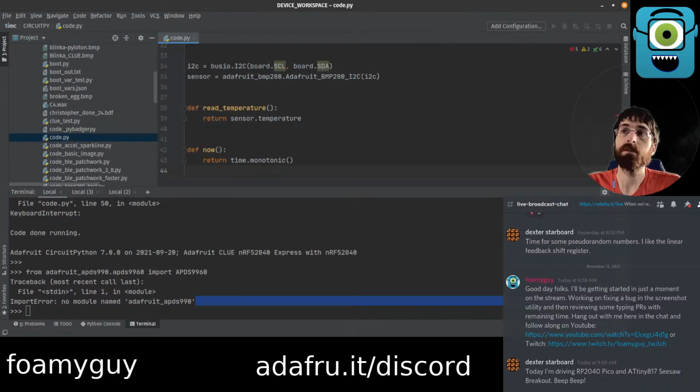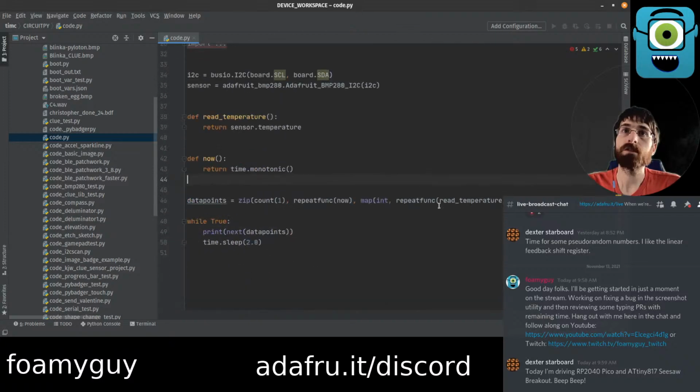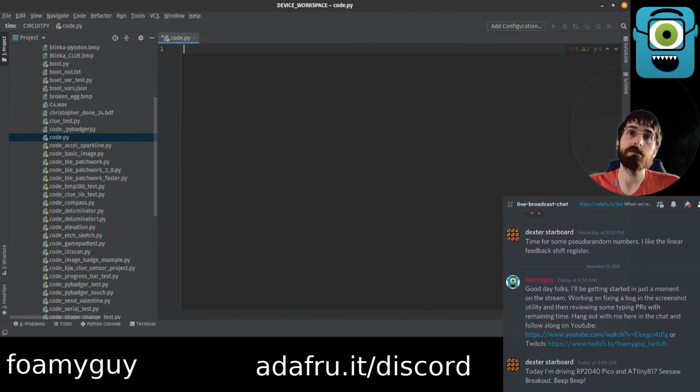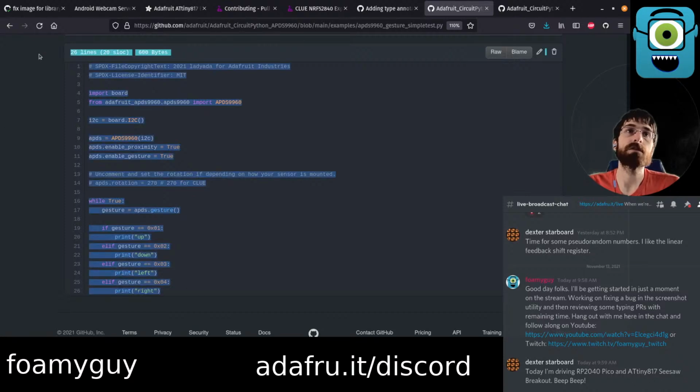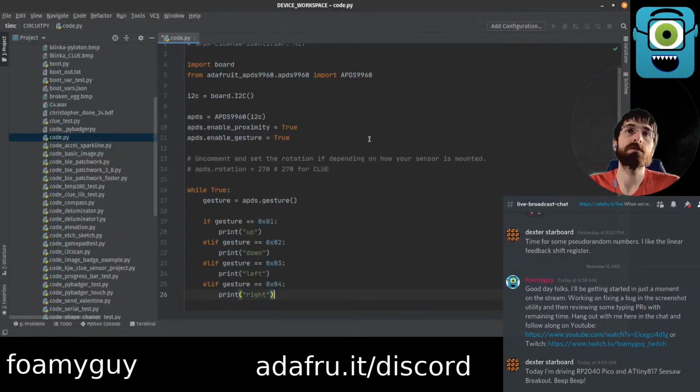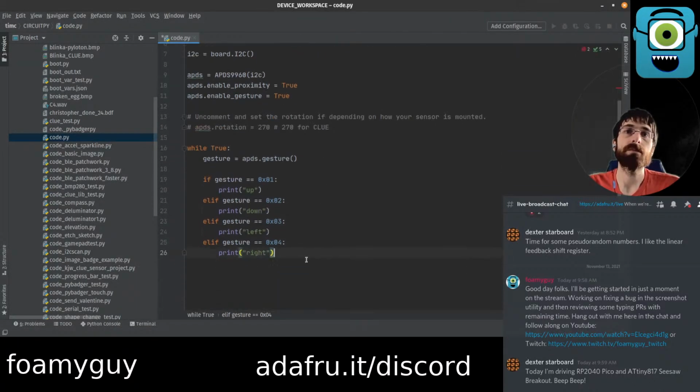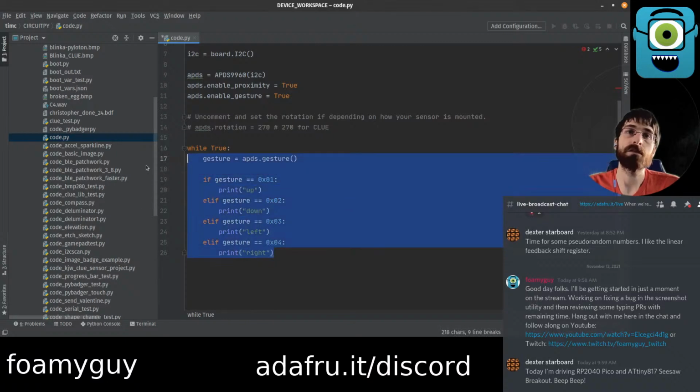CircuitPy temperature. This looks like a simple test. We can delete it. Let's just take this. But let's get rid of this.